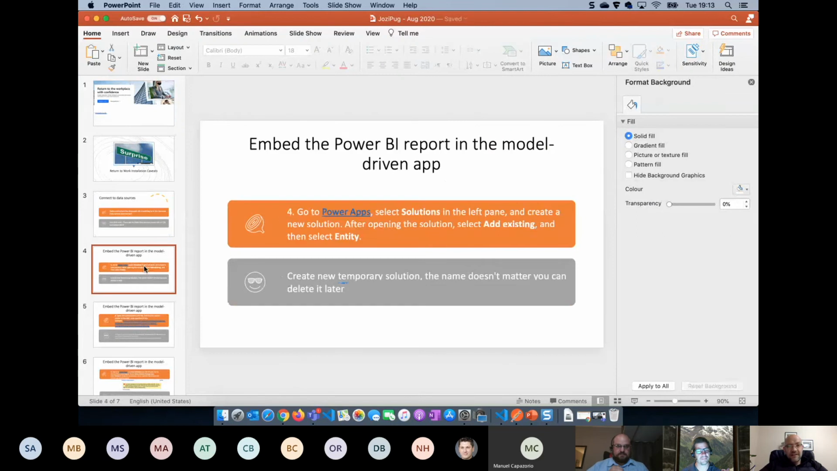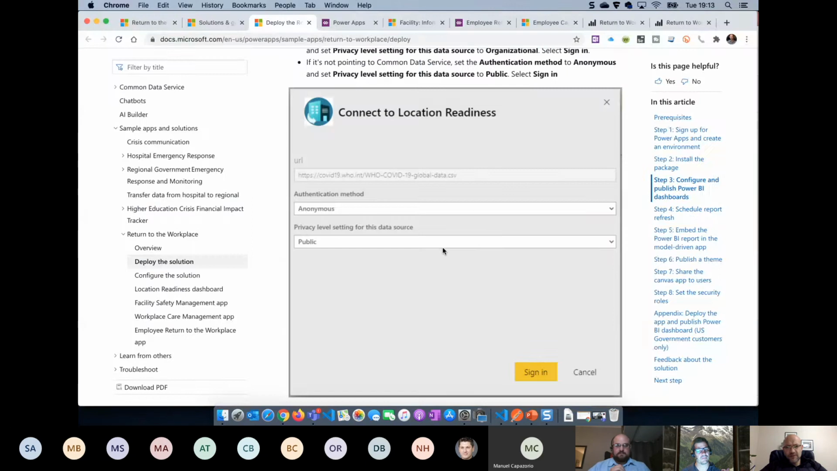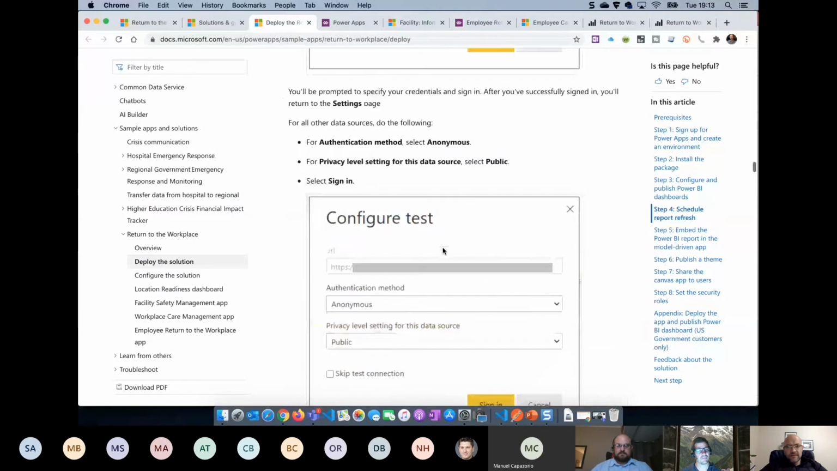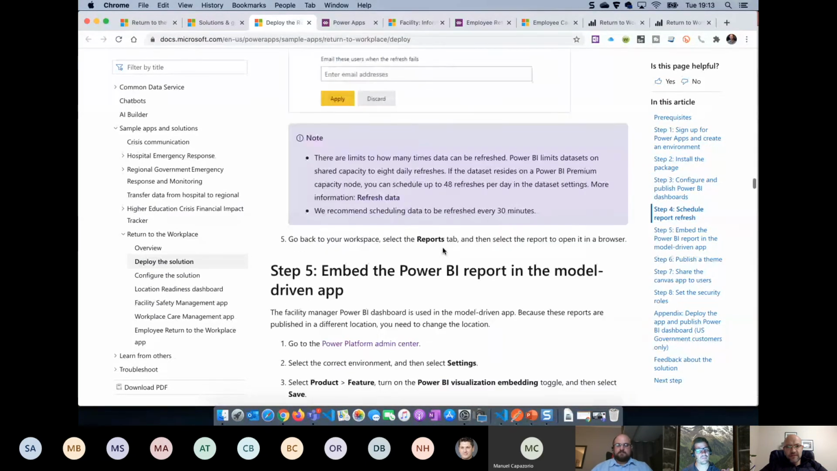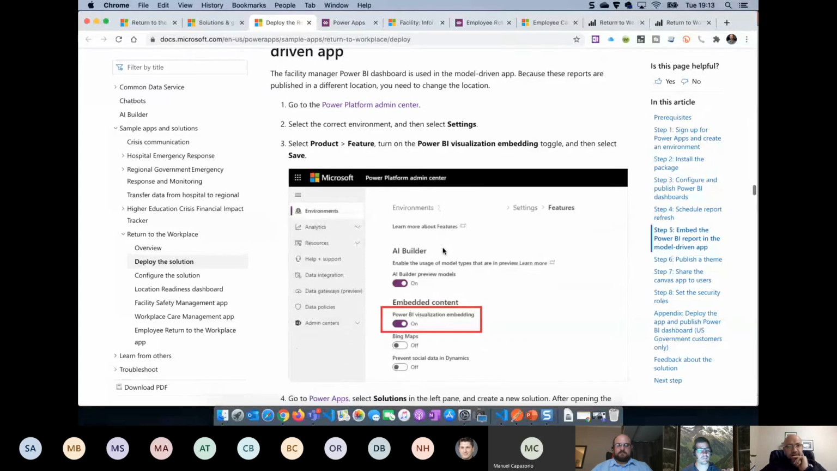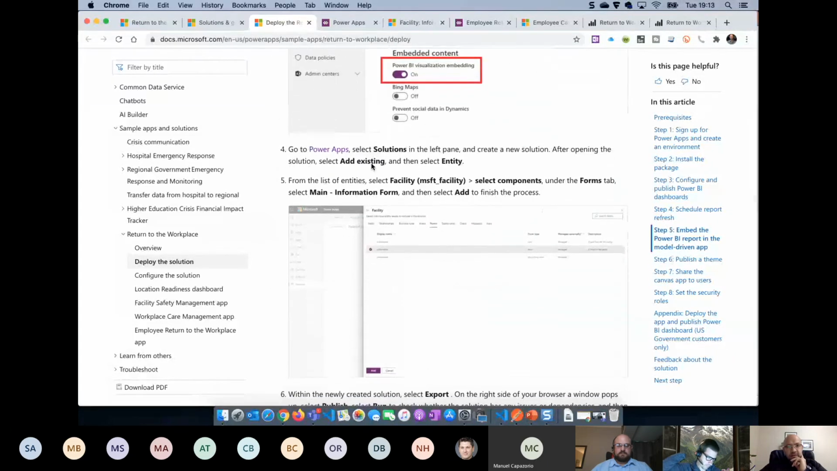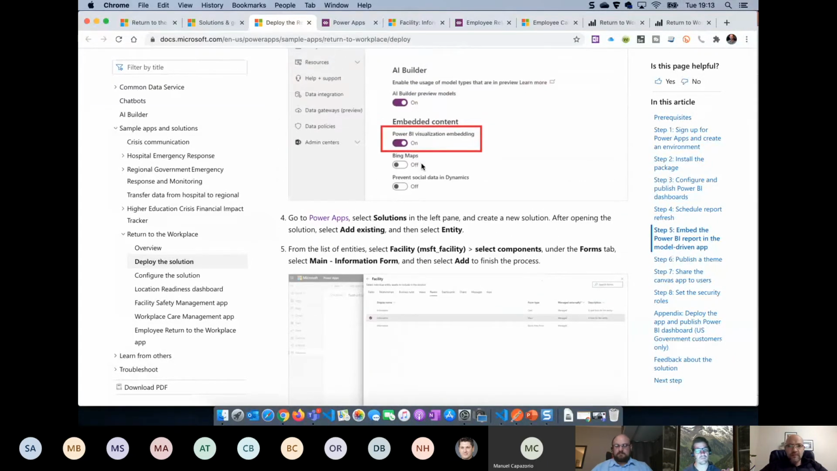Right, so the next thing is when you embed the Power BI report in the model-driven app. There they're talking about creating a solution, and I think this could be a little bit confusing. During step 4, for the guys that are not that familiar with solutions and Dynamics specifically, what they're telling you to do is to extract a solution or create a new solution, but they don't mention that this isn't really an important part of the process.